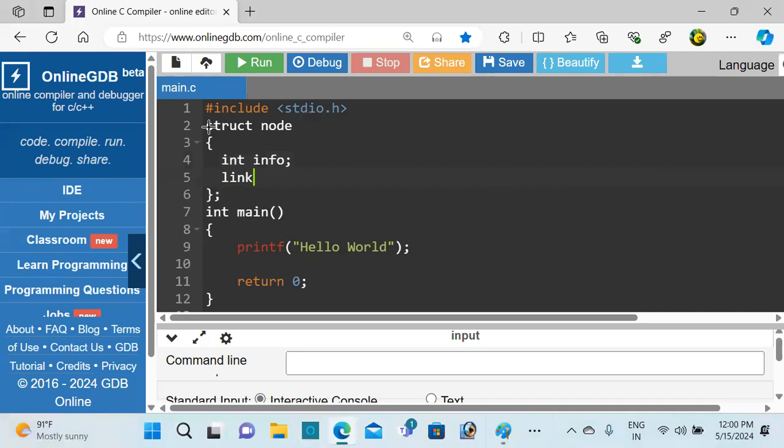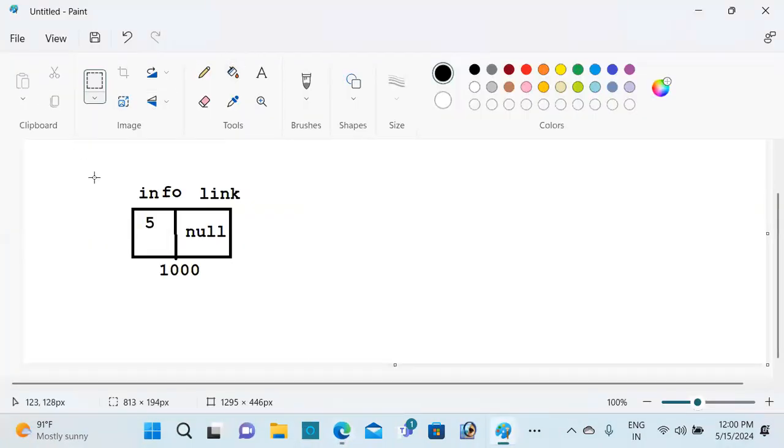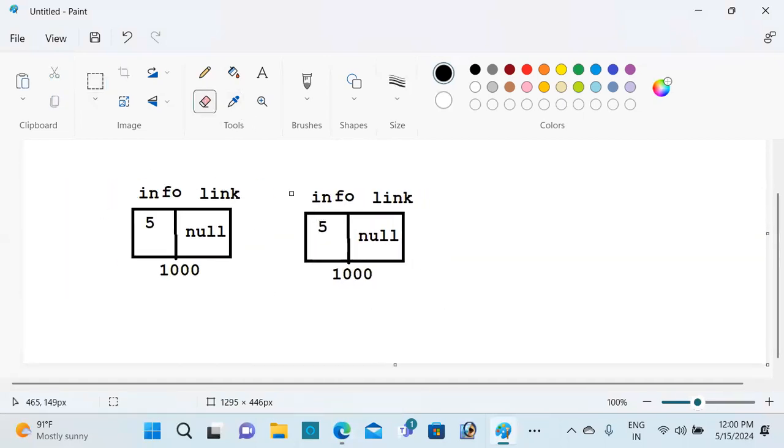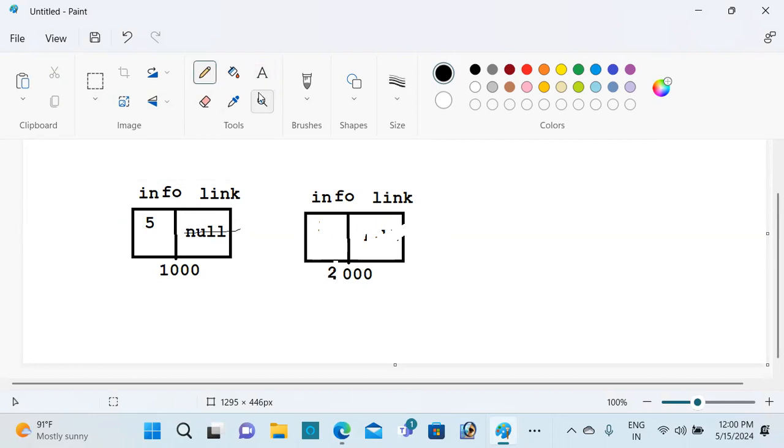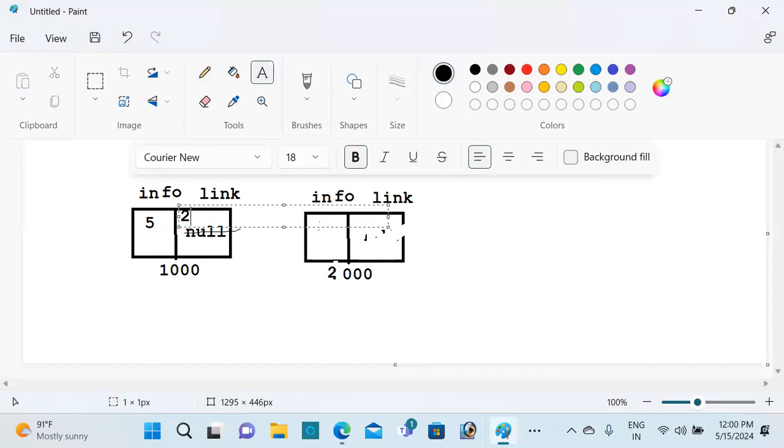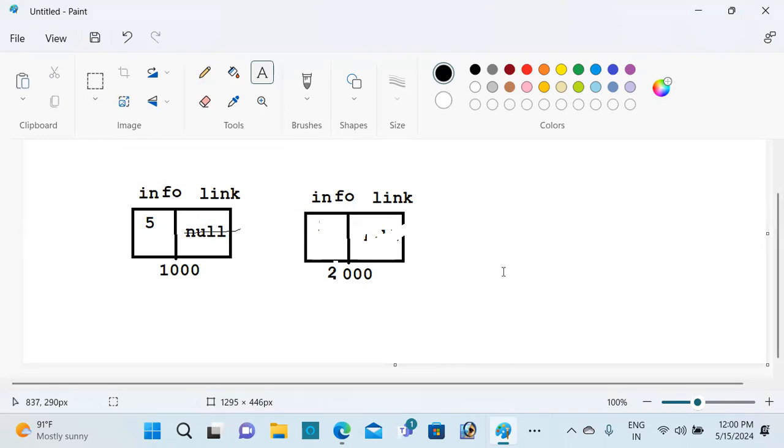Link is nothing but what it will store. If you have a node like this, and you have one more node, the link will connect this node to that node. Suppose this is one more node, and its address is, consider, 2000. Suppose I want to add this node here. Wherever the link is there, we can call it an address.